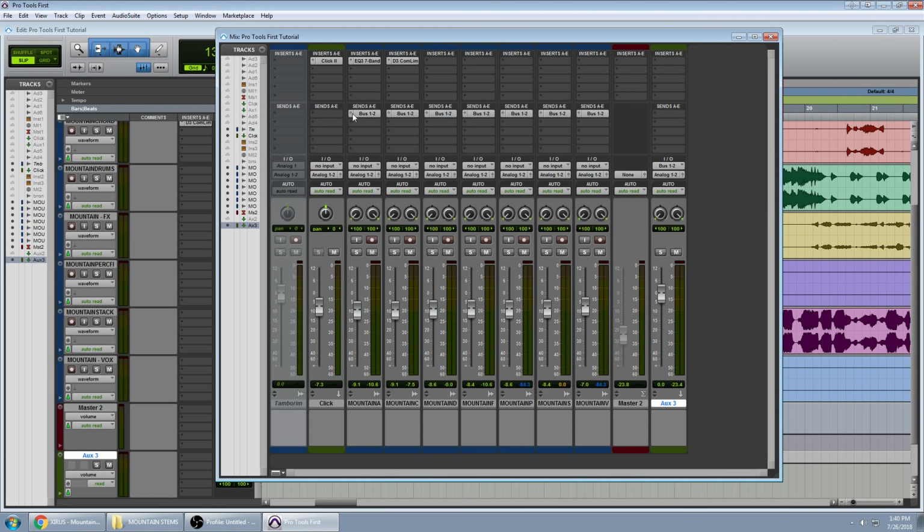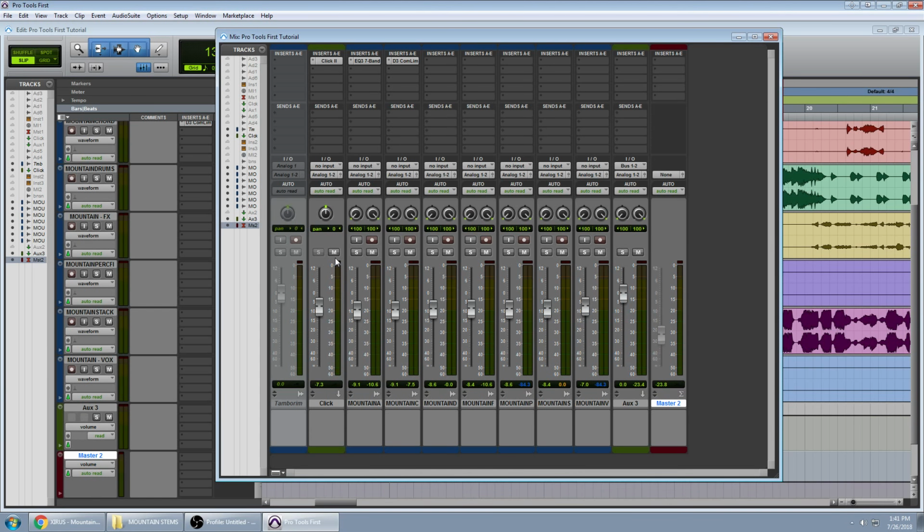So really the trick to the mixer is learning how sound is routed through the mixer to different tracks. So say you have auxiliary tracks or the master track. So there's some settings you'll see. Of course we have our faders, which allow you to adjust volume.